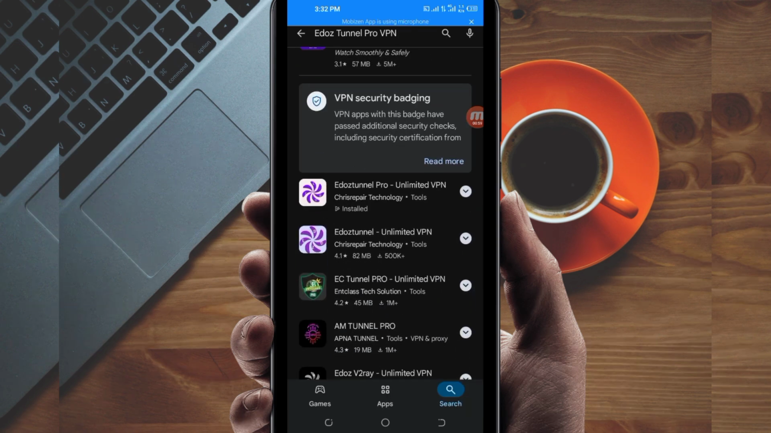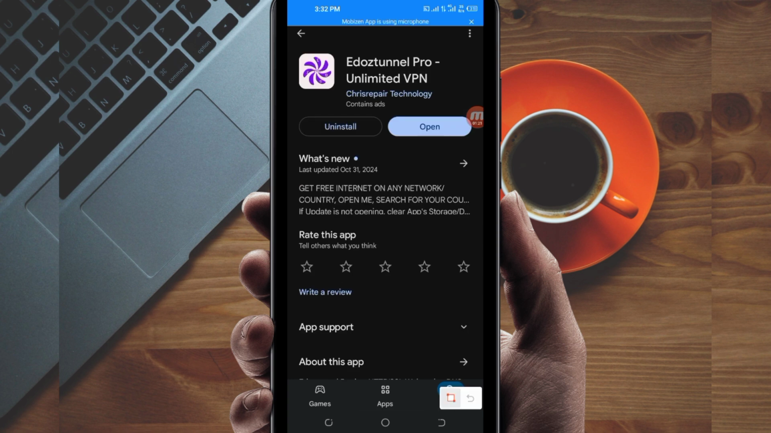And then among the presented options, you will be required to pick this one here, which has a name called Edoz Tunnel Pro VPN. You take note of the app name and its icon, which is that one. Then after that, you will be required to tap on it. Then after tapping on it, you will be required to install this VPN app in your device. Then after installing it, you will be required to click on the open button to launch this VPN app.